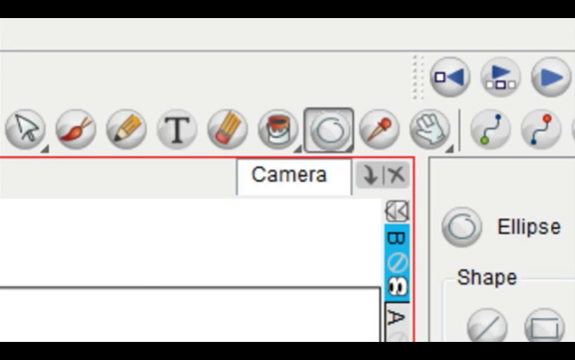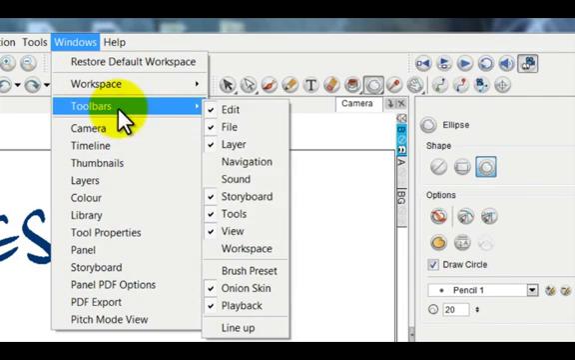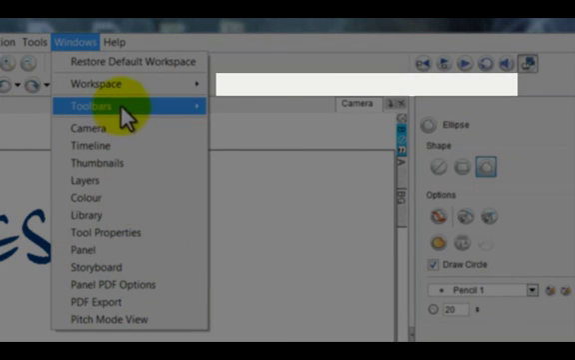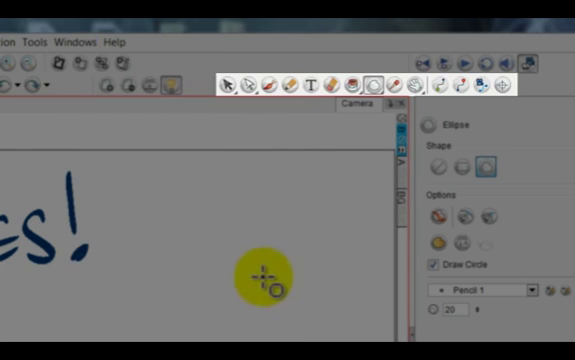If you can't find this toolbar on your interface, just go over to Windows and go to Toolbars and make sure that the Tools toolbar has been selected. So here we go, find Toolbars and then Tools, and then you'll see it appear there.